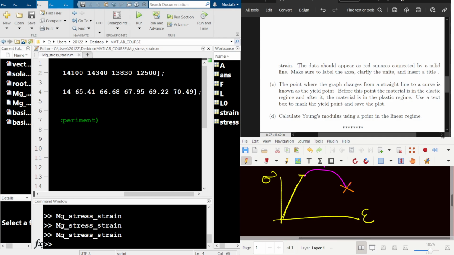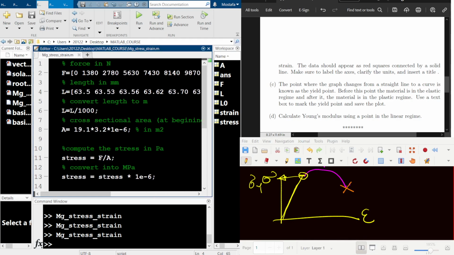So the last point in the elastic regime is known as the yield. So the stress at this point is known as the yield stress. It's not the maximum. So the maximum is usually in the plastic regime, but it is before the maximum. This is called the yield point. The corresponding stress is called the yield stress. It's an important point because it marks the end of the elastic regime. So let's actually try to mark it using a box. Of course, it asks us to save this plot for a later inspection.